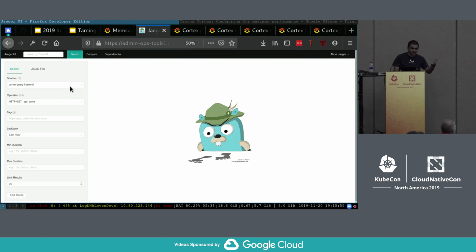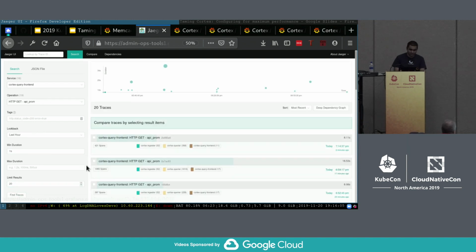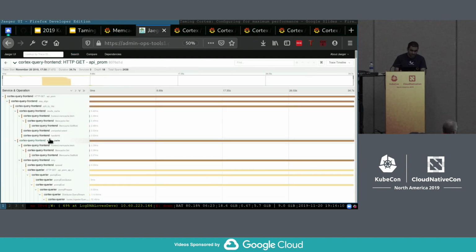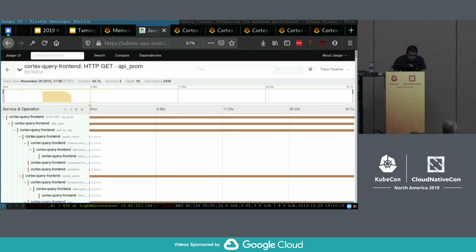So I'm just gonna pick a service, the Cortex query frontend, and I'm gonna say, I want the API prom. This is the query endpoint, and I want to see all the requests that took more than 1 second. The min duration is 1 second, and I'm seeing a bunch of requests, so let me look at this one that took 30 seconds. So let me zoom in a little bit and then expand this.